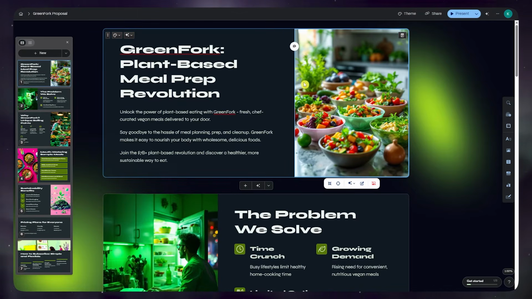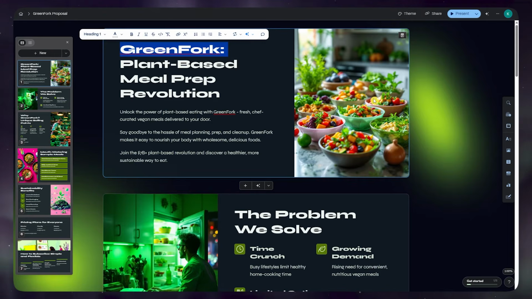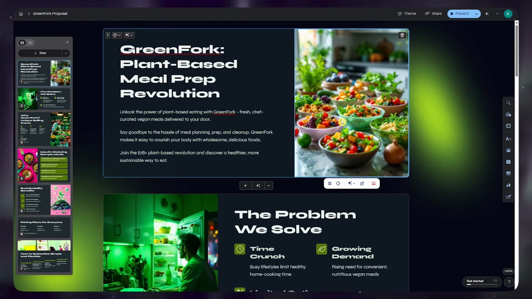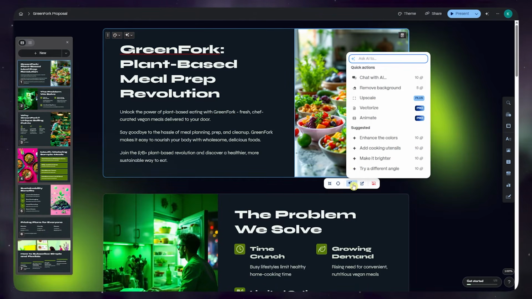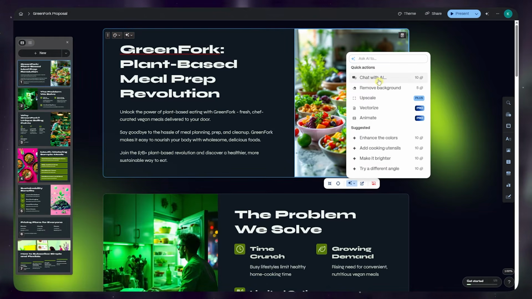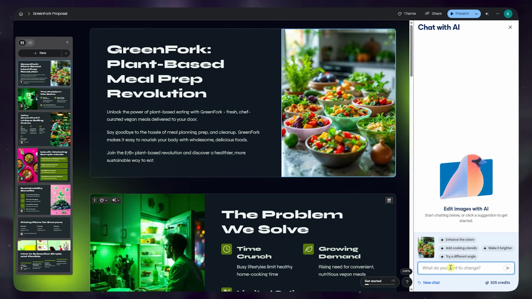Next is that I can go into the image. So what I like to do on the first slide, since we have a brand in here, which is this one, I would like to actually show the branding in here. So I would want to edit this image. So what I'm going to do is click here on Ask AI to. And from here, I'm just going to go for chat with AI actually. And I would want to change something in this image.